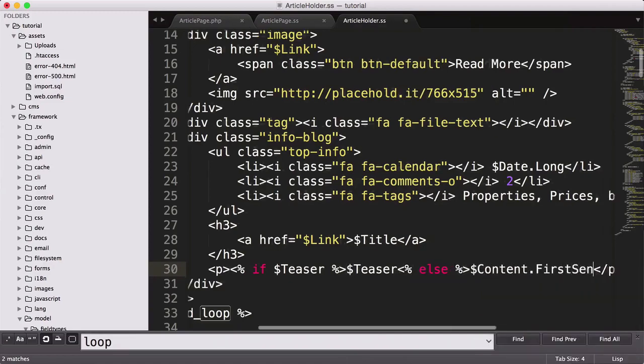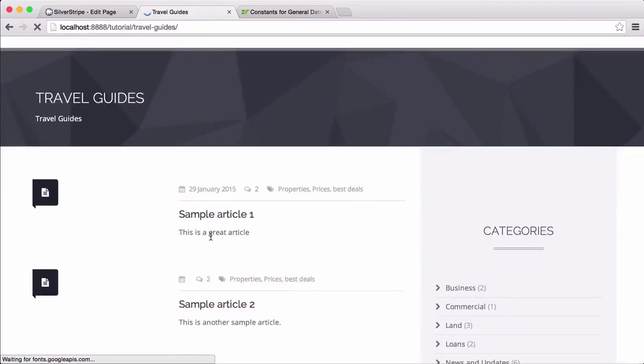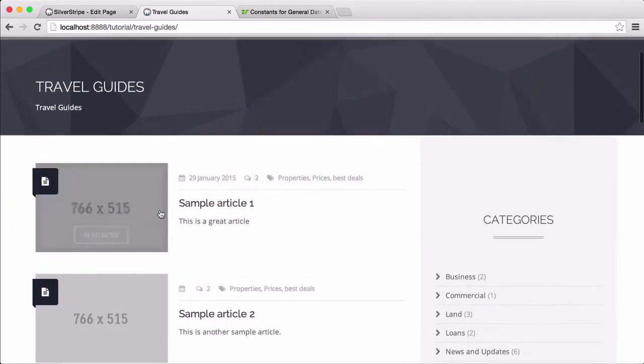All text-based field types in Silverstripe offer methods such as first sentence, first paragraph, limit character count, limit word count, etc., to give you some control over the presentation on the template. Using these methods to create teasers is very common. Okay, and it looks like everything is working. We're starting to pull in some dynamic content from the CMS.